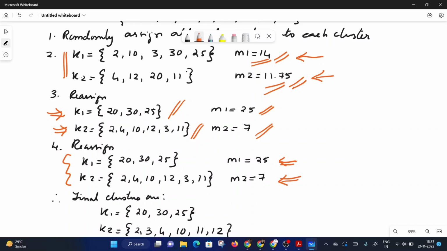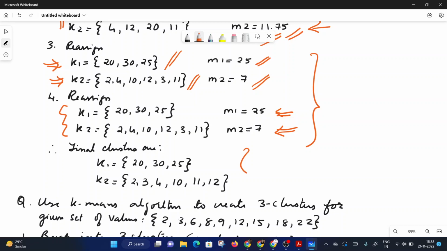So when you observe this, we can see that in these two steps, the clusters K1 and K2 remain the same. You can see there is no change in the data values for these two steps. That is, in step 3 and 4, we got the same values. That means our iteration, we can stop here and the final values of clusters are this. So we got the final values of cluster K1 and K2 as this. So this is the second method.